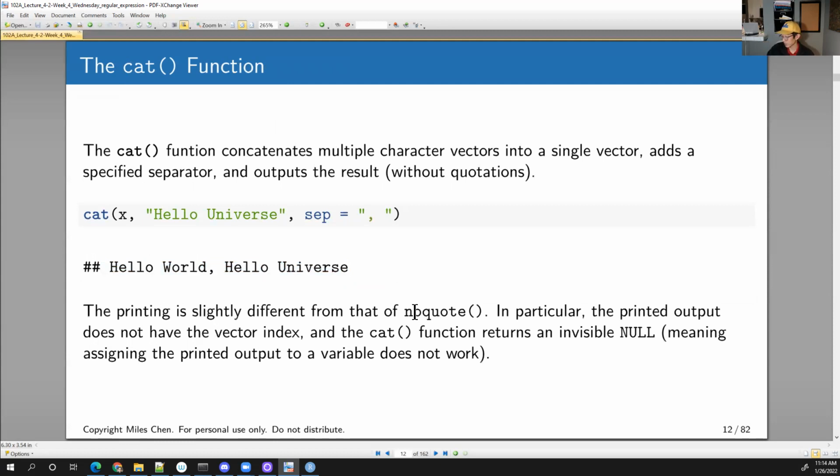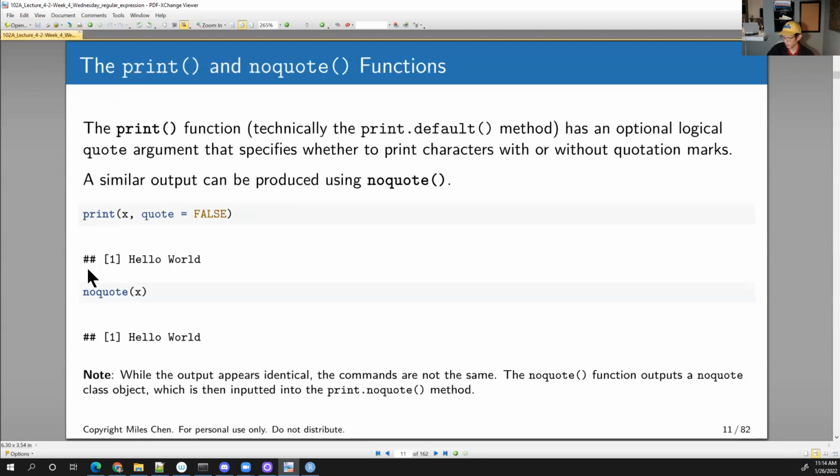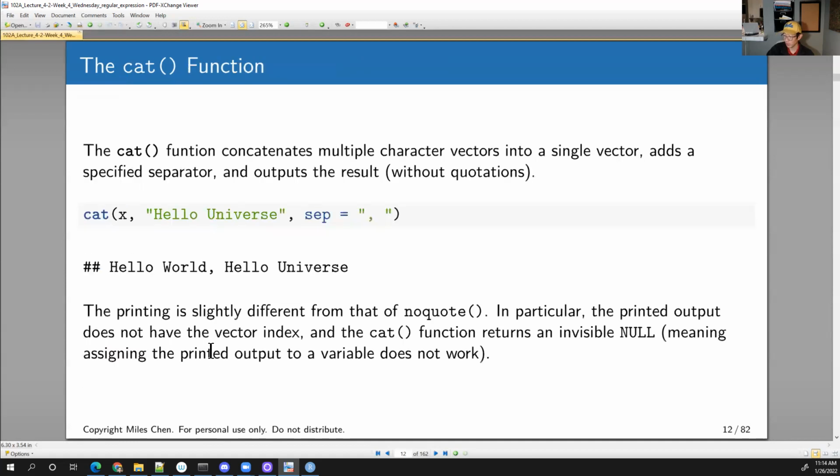The printing is different from that of noquote. Notice there's no square bracket 1 here, whereas there is a square bracket 1 here to indicate that what it's returning is a vector. Whereas cat does not actually return anything, right? Cat returns NULL invisibly. So if you were to try to assign the output of cat somewhere, it's going to be NULL.